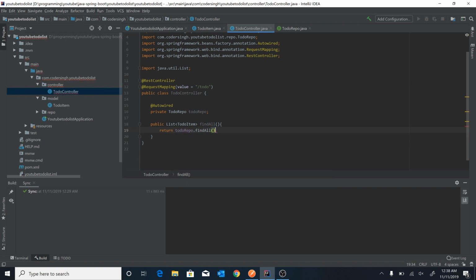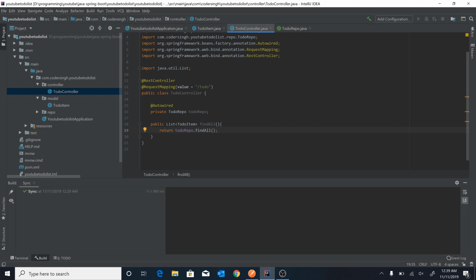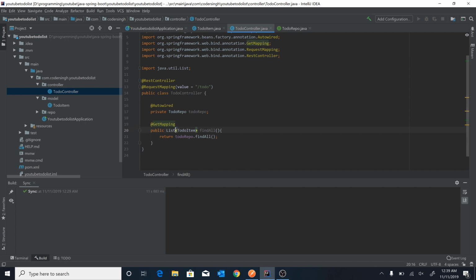So all these functions, as you can see, if I do dot, all these functions are coming from the extends which we have done over here. JPA repository holds a couple of functions which we are extending over here, but I have to give it a @GetMapping. So it is a GET thing. If I do GET /todo, I should get all the ToDoItems.